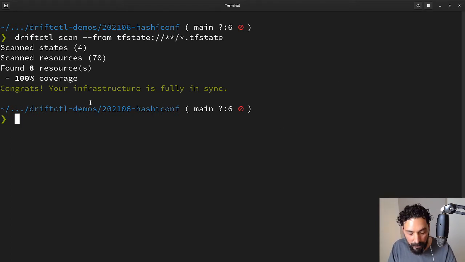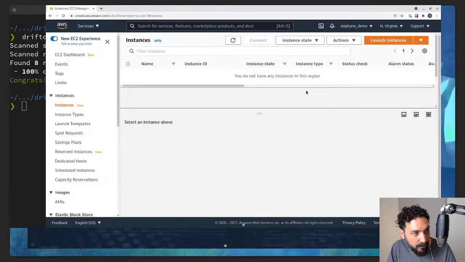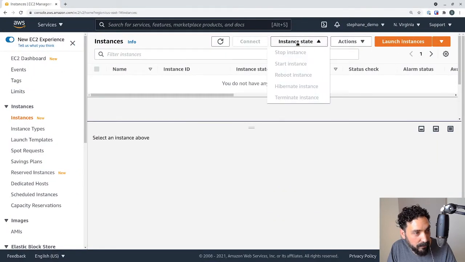So we attained our goal using driftctl to attain 100% coverage because we reported what was not in the different TF states. So that's one use case for driftctl. Now let me show you something else.